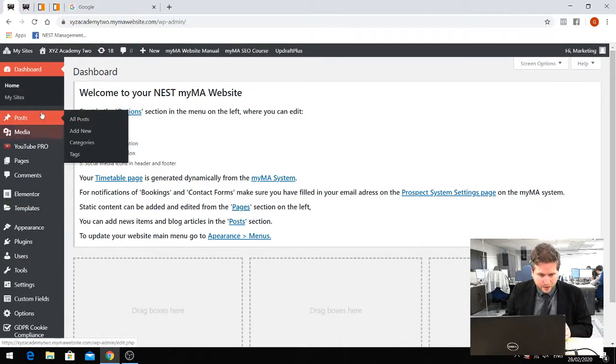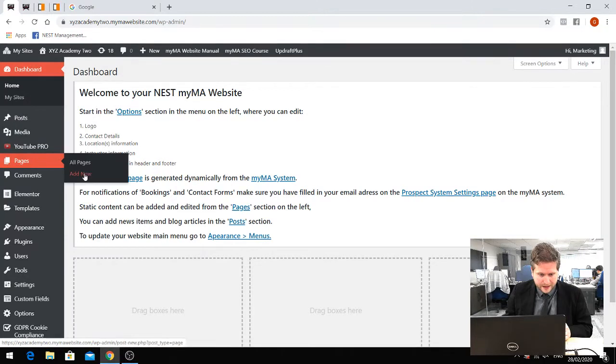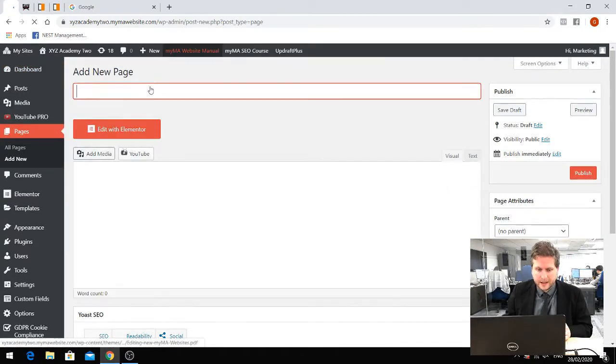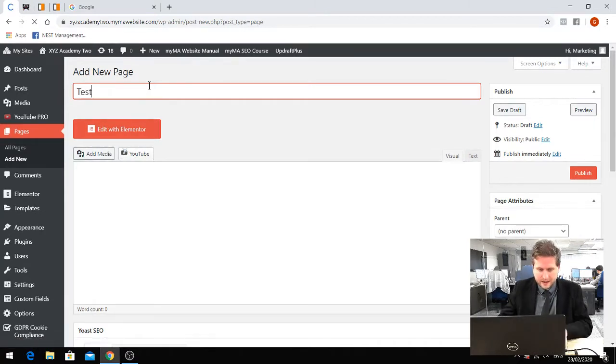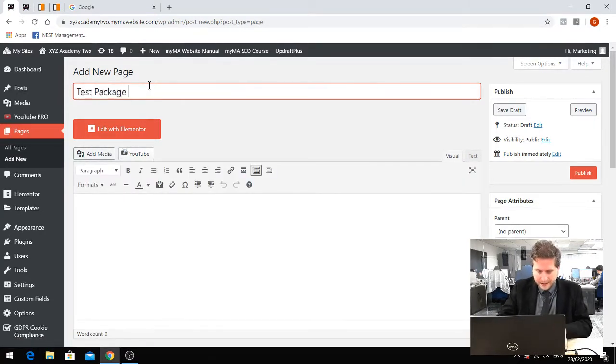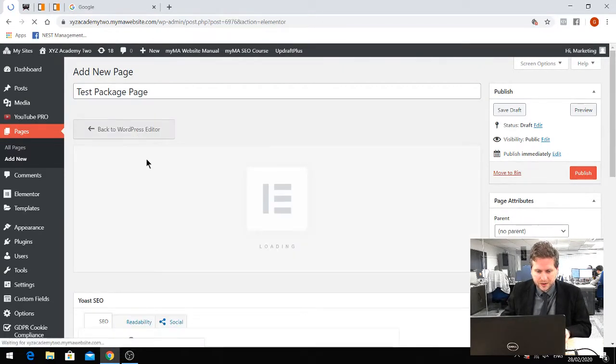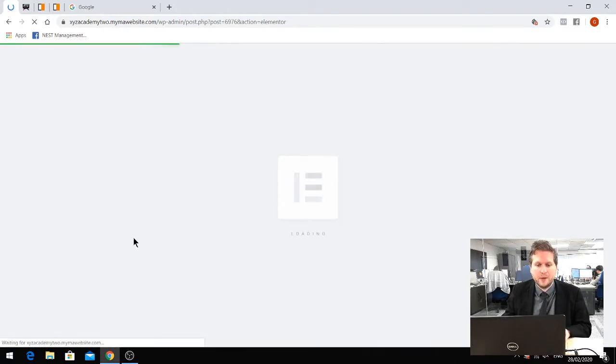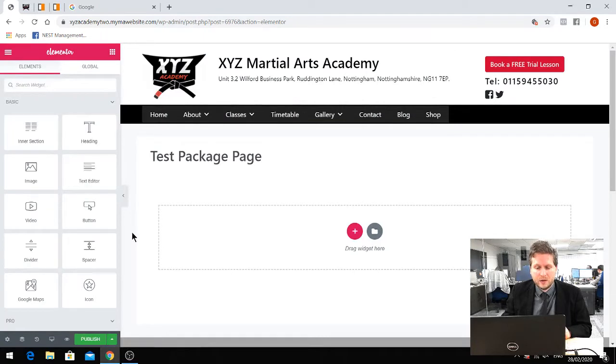So let's create a new page. Pages, add new. And I'll call this test package page. I'm going to edit this with Elementor, which is the drag and drop page builder that is inbuilt into all myMA websites. Now, just a quick note on that.